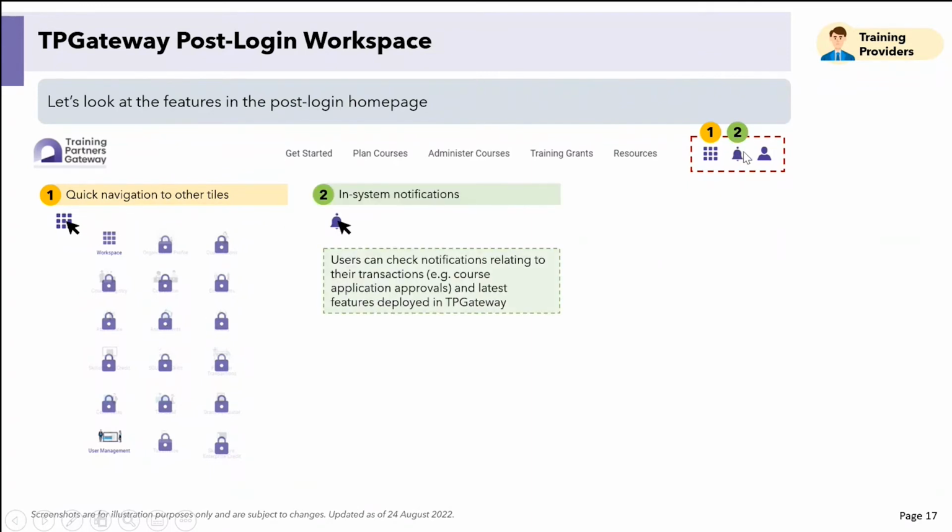And the second one is a bell icon. So this bell icon is like the TPGateway inbox for each user. This place is where they can find all the in-system messages and notifications relating to their transactions.